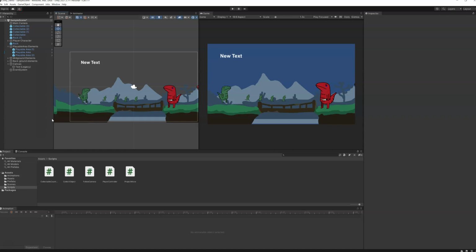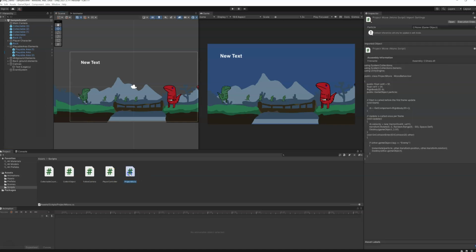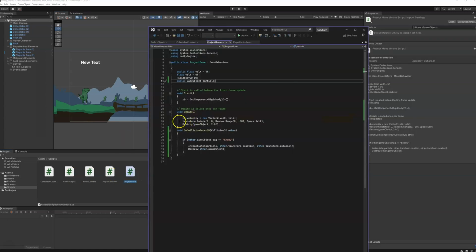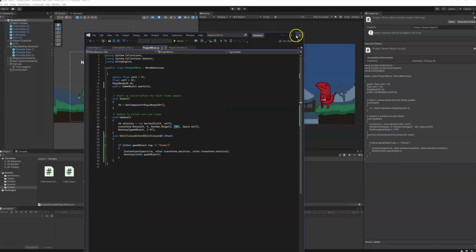Now, one more quick thing in regards to the particles. Right now, with the script we have, when the particle spawns, it flies off, but it also spins. If you have a particle that you don't want to spin, if we open our project moves script, you can see right here in the void update, it says transform rotate, 0, 0, random range 0 to -30. So if you just change this -30 back to 0, then it won't spin. So that's an easy fix you can make.